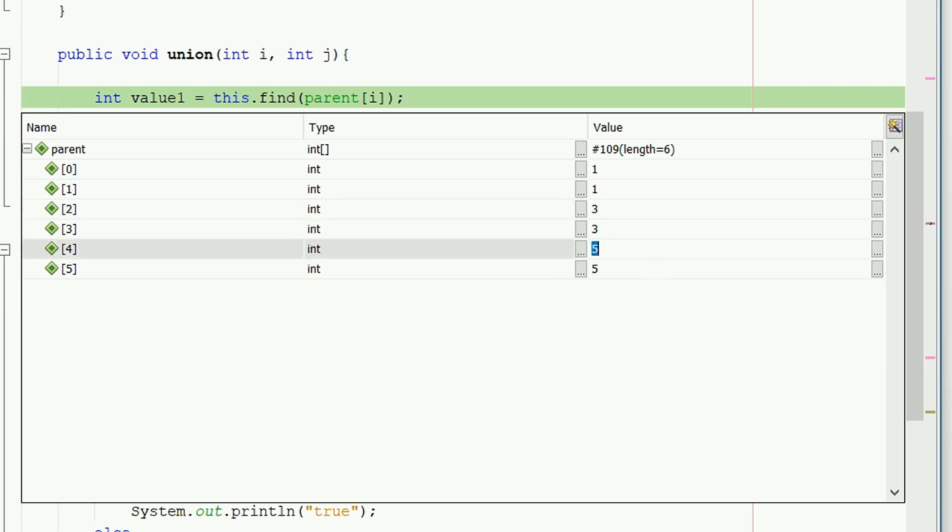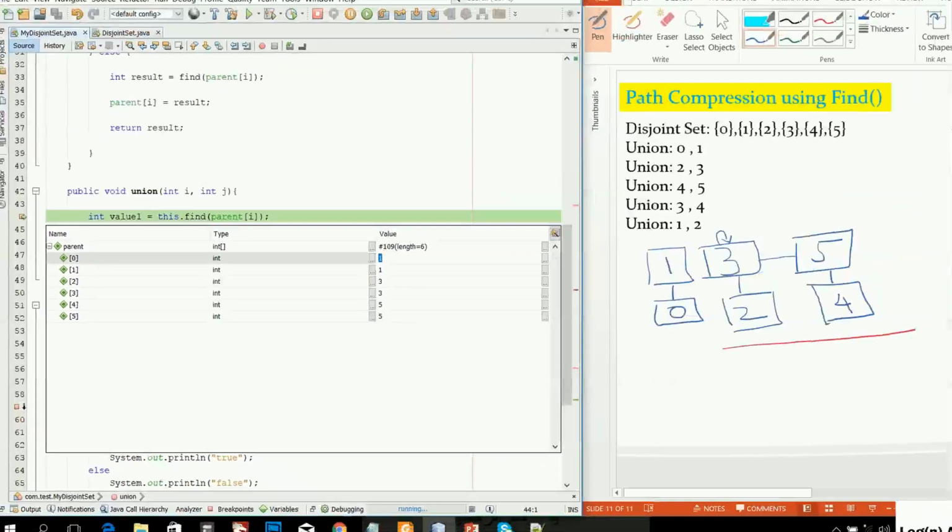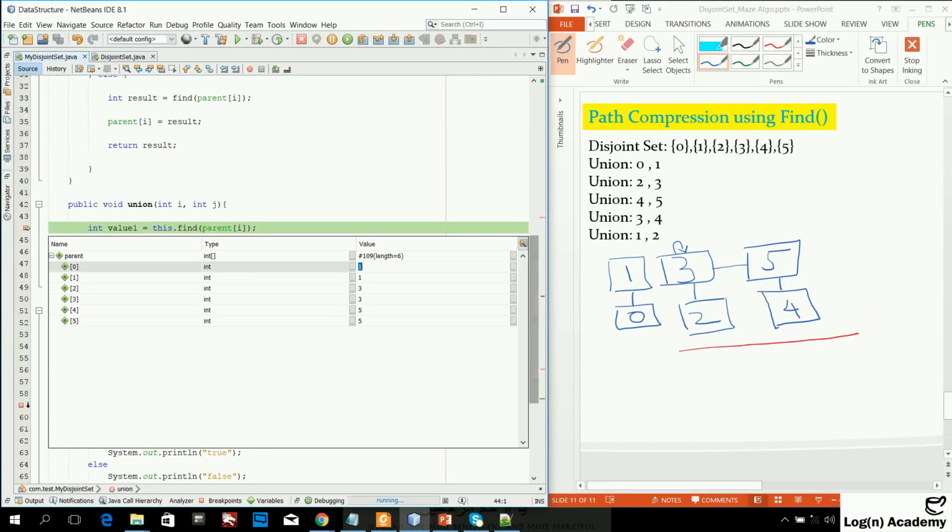In the same way, 5 is the parent of itself, so it's a self relation, a reflexive relation. And index 4 is a child of 5, and 5 is the representative of 4. In the same way here, 1 is reflexive, a self reference, and 0 is the child of 1. So this runtime is verifying our diagram.